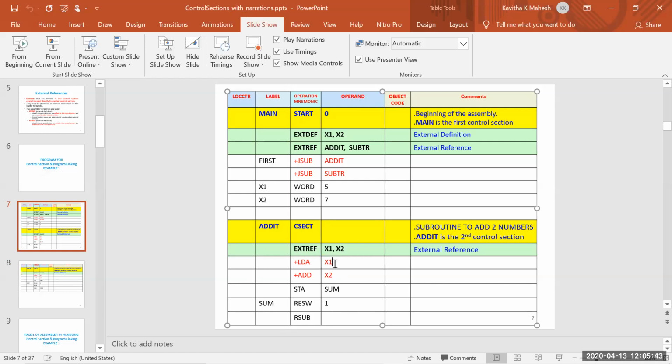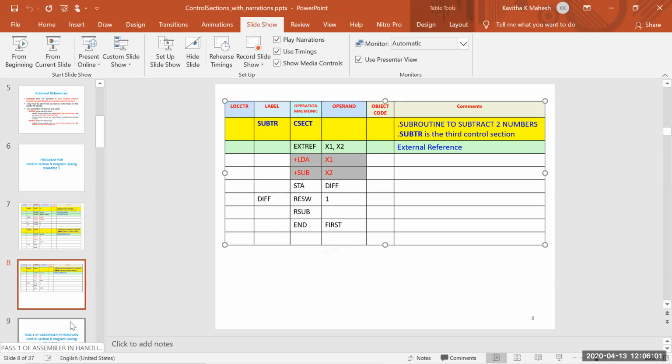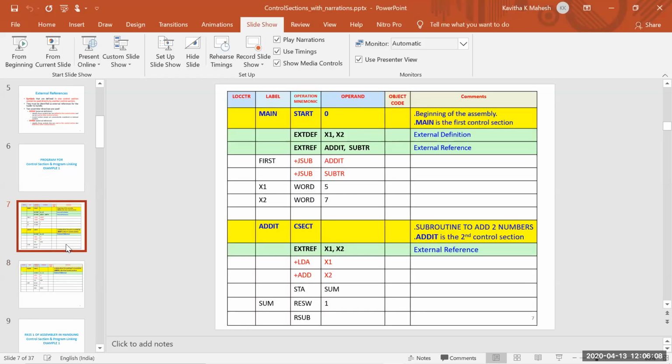So we need to leave the assembling, or the insertion of the address corresponding to X1, to be done at the load time by leaving an appropriate command to the loader. The same thing applies to the two instructions here in the control section SUBTR. Okay, by now I hope the use of control sections in writing the assembly language program is clear to everyone.